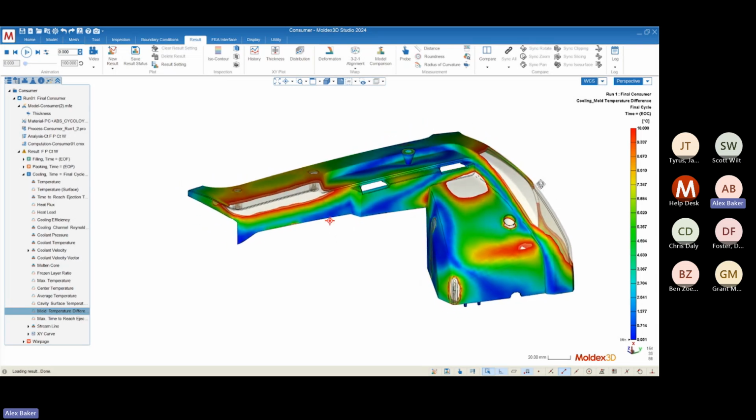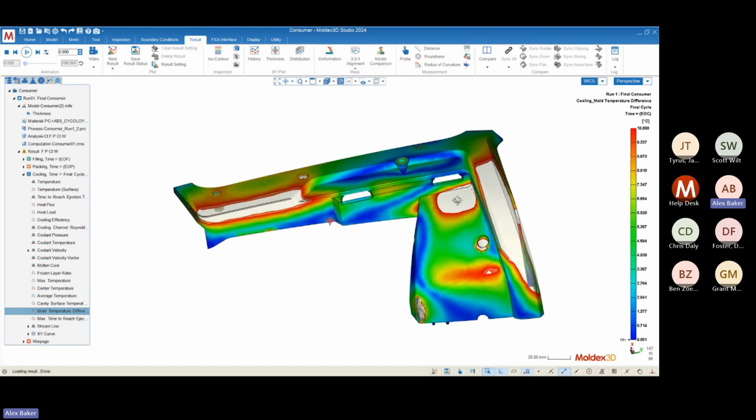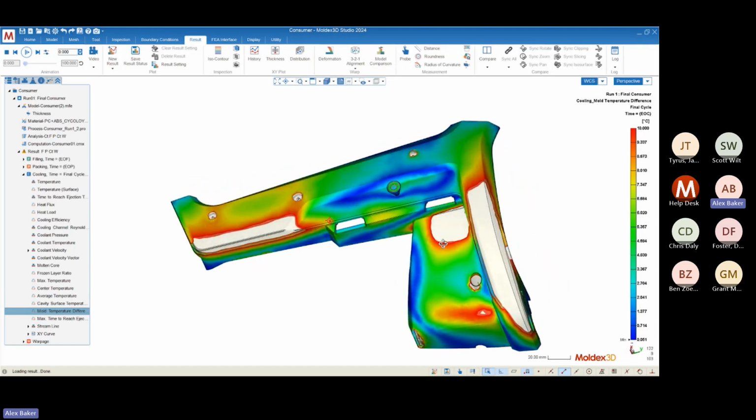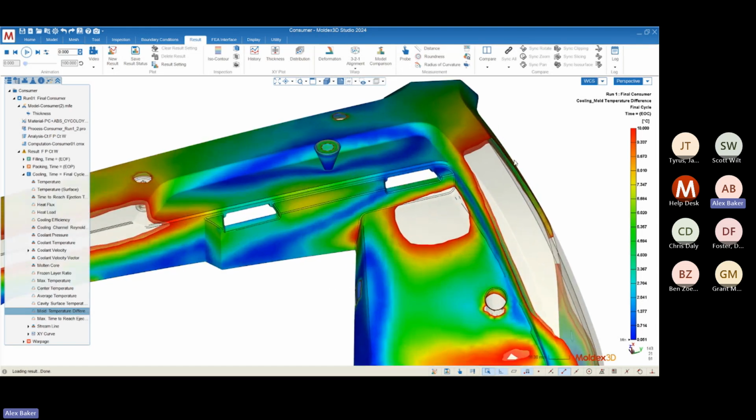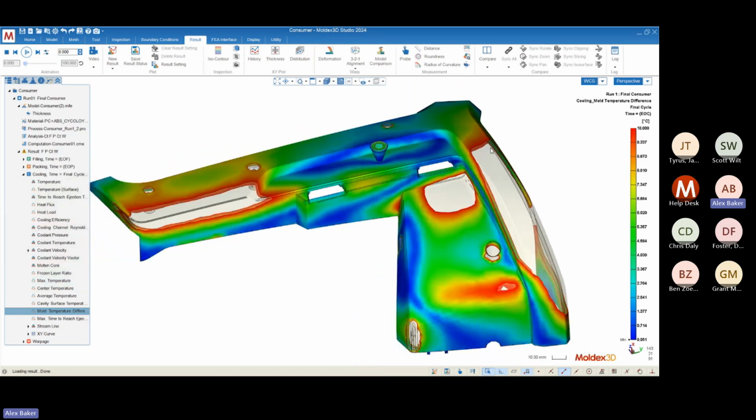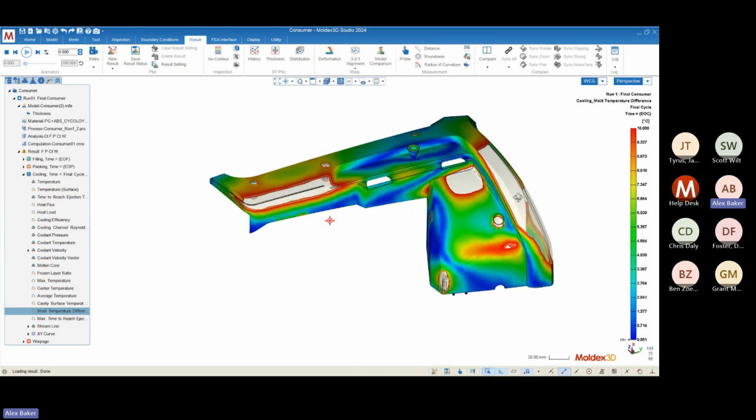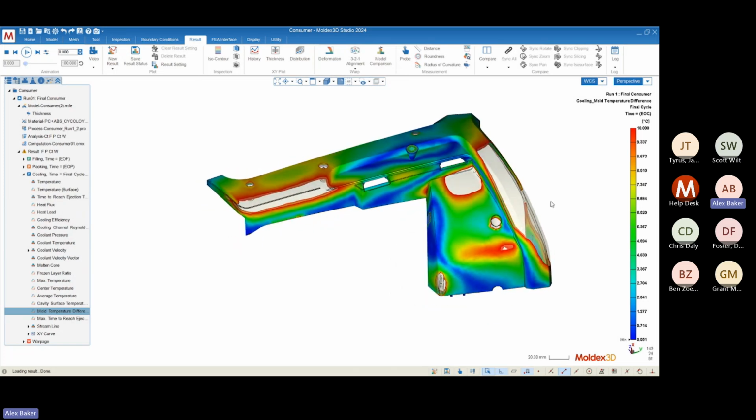All right, that's going to change the display quite a bit, I'll say. Any region that is currently not colored is outside of that tolerance. And this is a really good visual indication of what regions on my part are very prone to warping based on the current cooling layout.